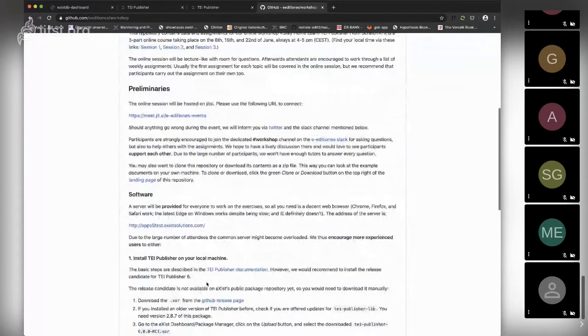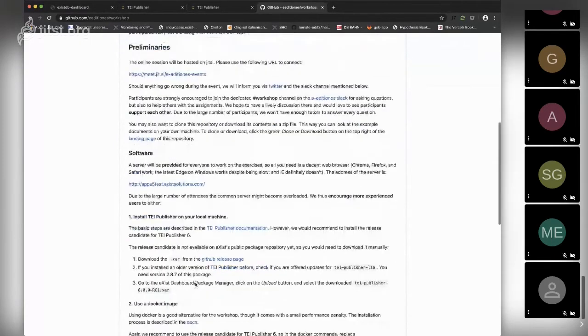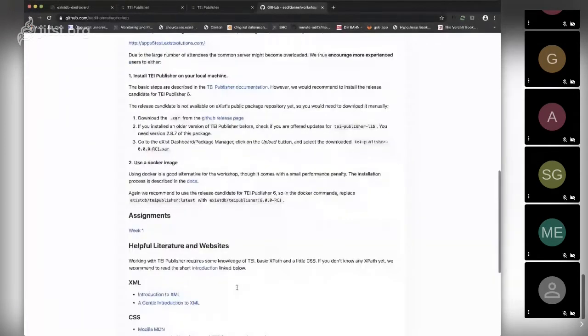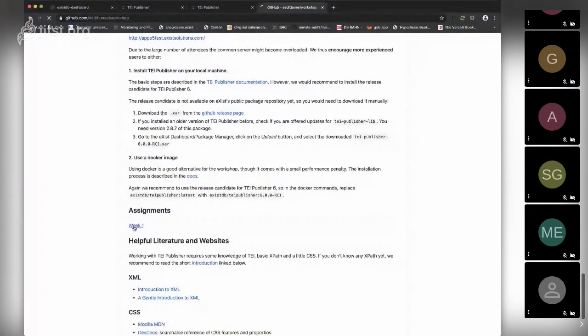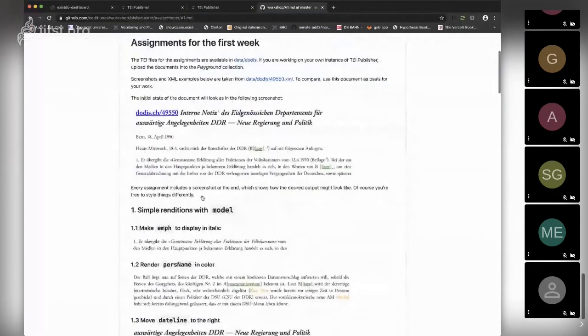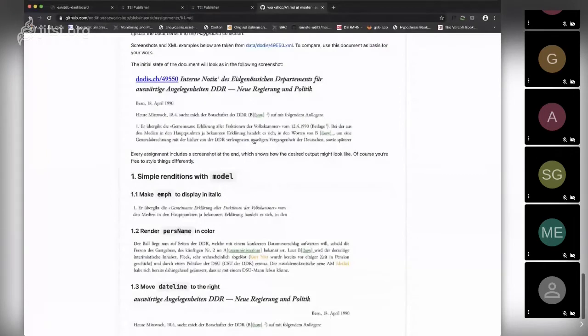We have also set up a server which you can use for the assignments, if you don't have TEI Publisher installed on your own machine, which is certainly preferable. There will be assignments below this link. Yeah, so you can see a series of assignments, and we will probably walk through the first one for each topic during this session.